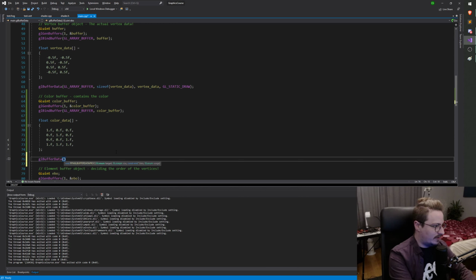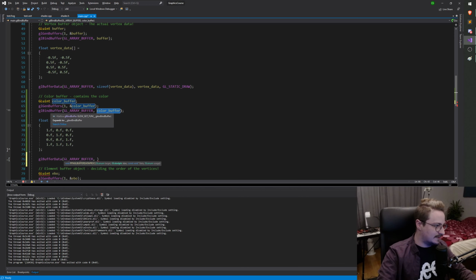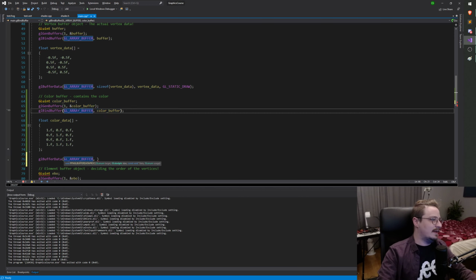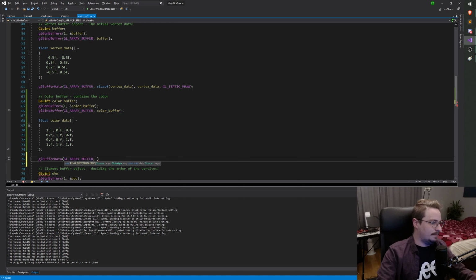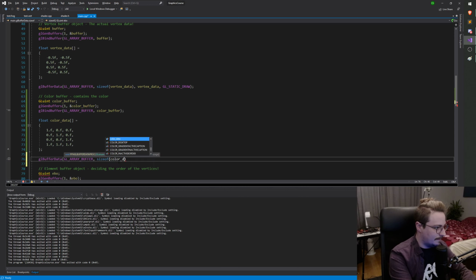So I'll do GL buffer data, GL array buffer. Just again, this means uploading data to the bound VBO. And currently we have the color buffer as the bound VBO. So that's where the data will end up. So the size is size of color data. Pointer is just color data, and GL static draw will work fine.